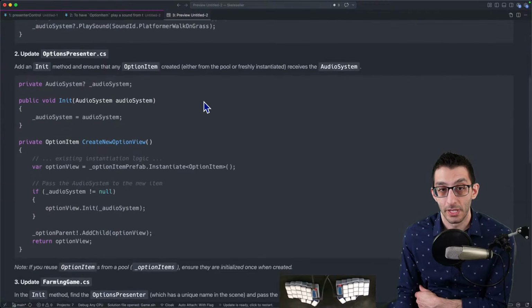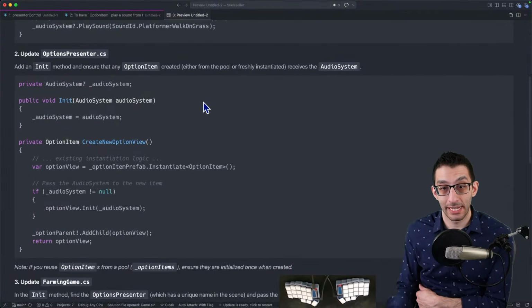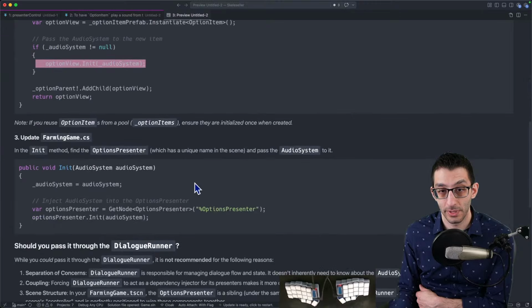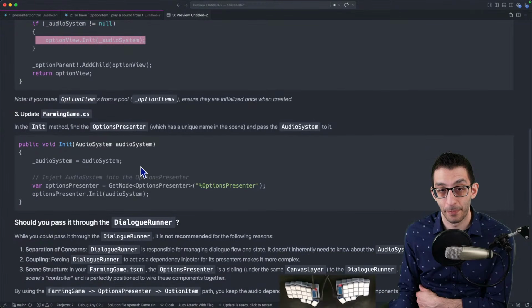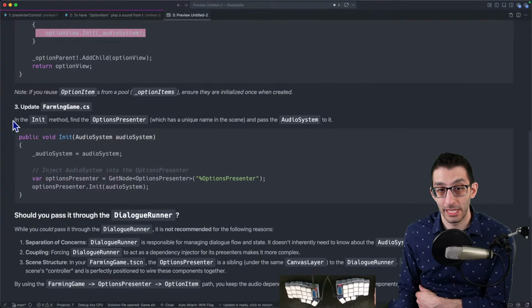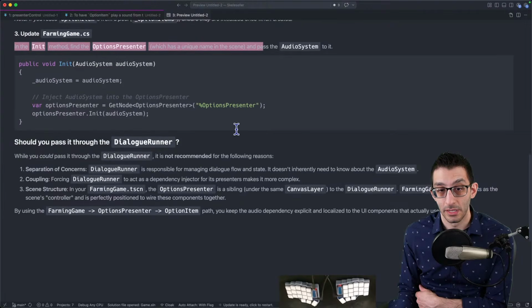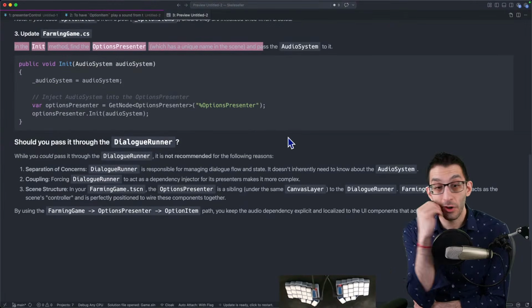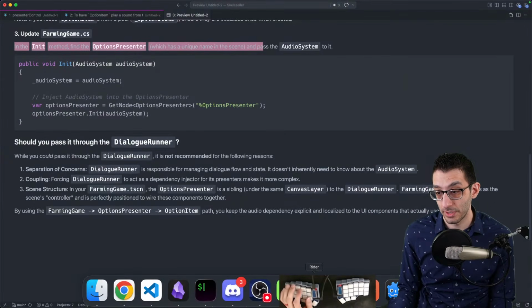Yep. Update option presenter, add init. When we create a new thing, call init. This requires that it stay an option item, but that's exactly what I was planning on doing. Sure, they're initialized once when created. Update farming game in the init method, find the options presenter, pass the audio system. Okay, reasonable enough. I'll just go do this stuff.